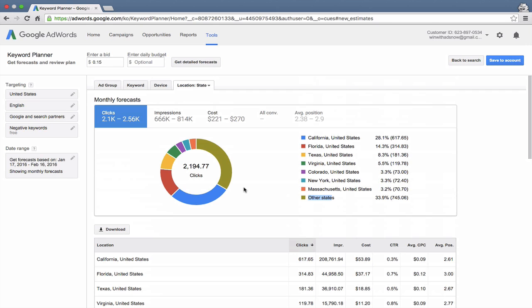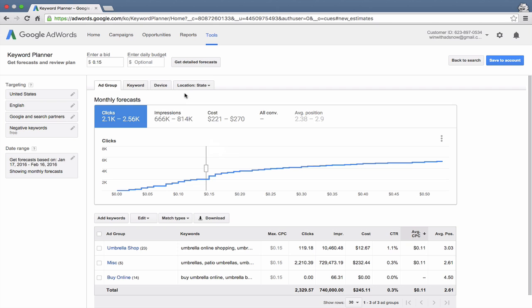And if I had selected a tighter targeting option, such as instead of going after the United States, if I'd selected a state, then Google would give me this data regarding areas within that state, probably cities. Those are the 4 options up here.